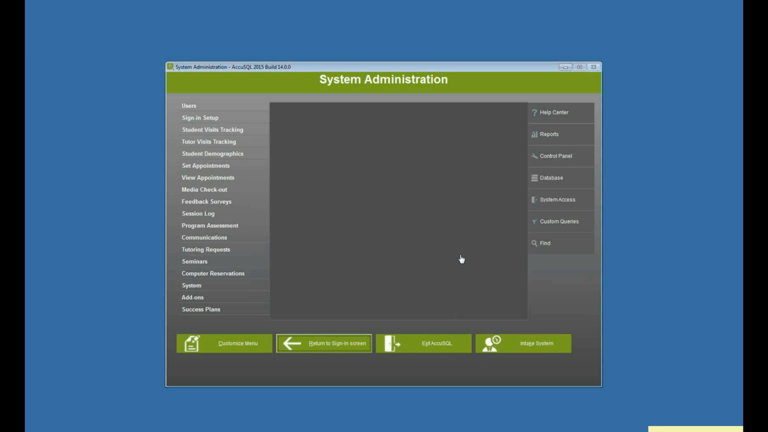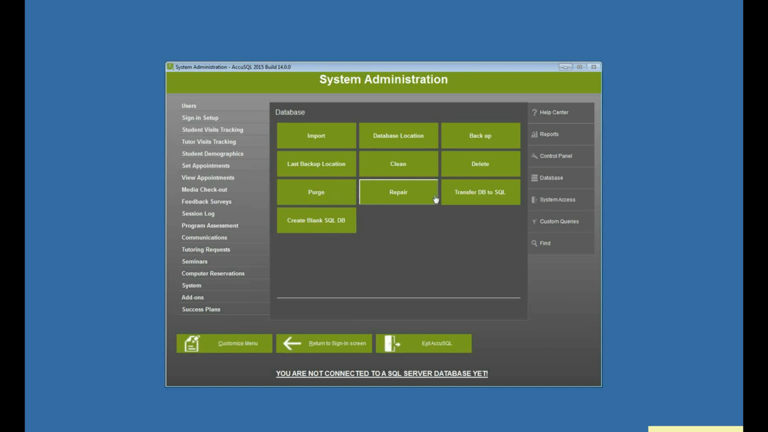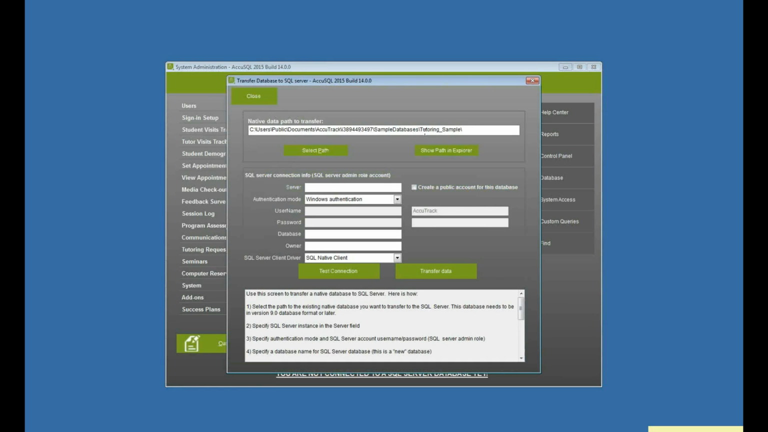Okay, now let's talk for a second about upscaling a database into SQL Server. Okay, so here in my database, I have a couple of options. I have transfer database to SQL Server or create a blank database in SQL Server. So when I transfer it, well, it's my current tutoring sample. I can put in my SQL Server connection information. Pick my authentication, be it SQL Server or Windows authentication. And now I can name the database anything I'd like.